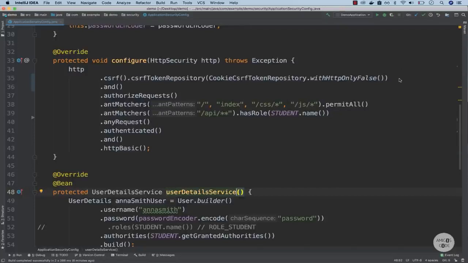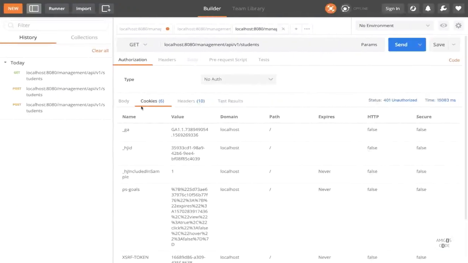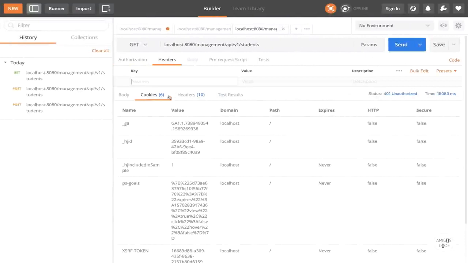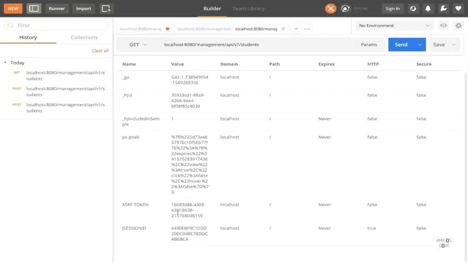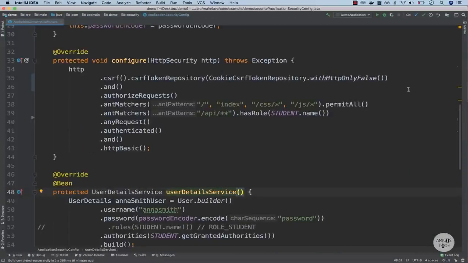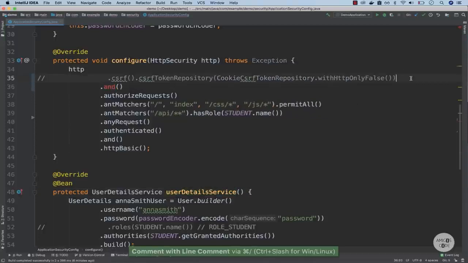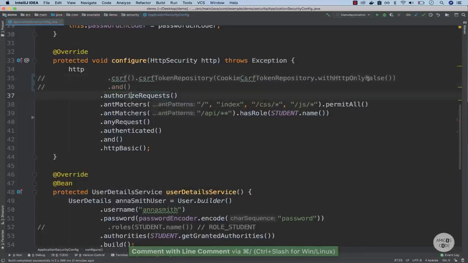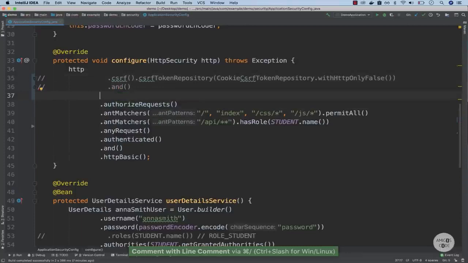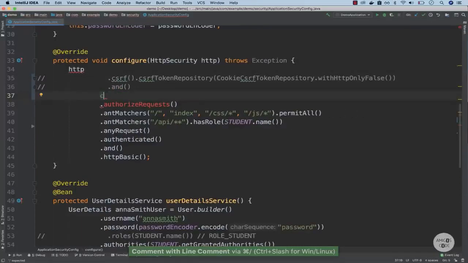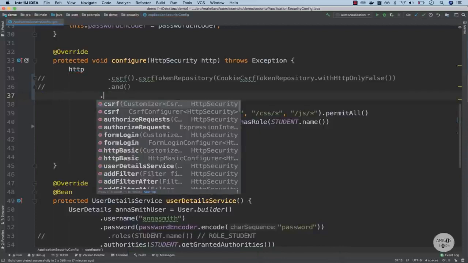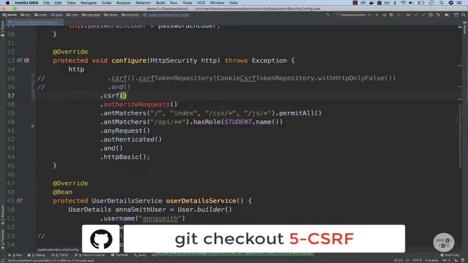But throughout this course, I'm going to be using Postman. And because I don't want to generate this token or actually pass the token inside of my headers all the time because this changes, I'm going to simply disable it. Right, so I'm going to comment this and that as well, and then dot cross-site request forgery dot disable.